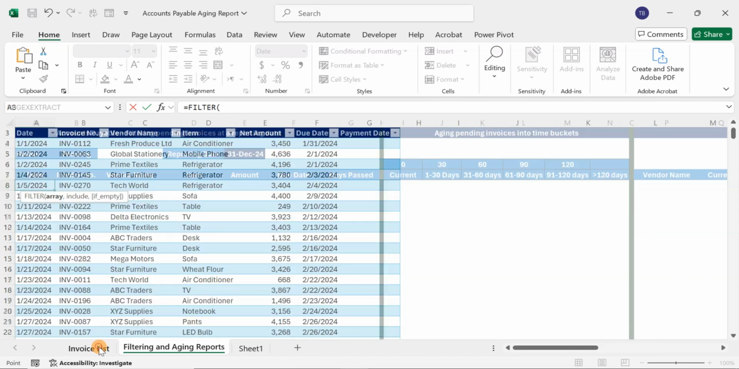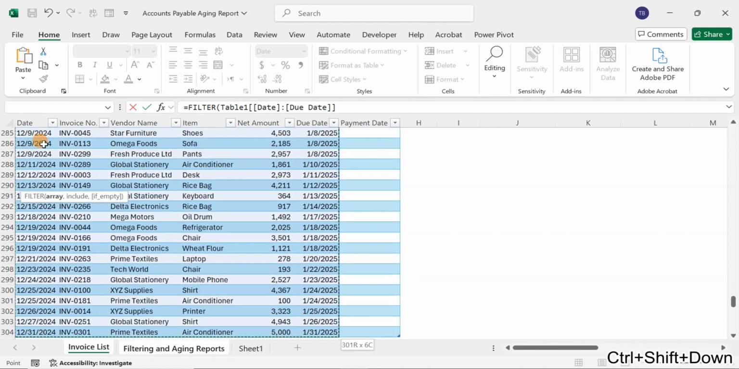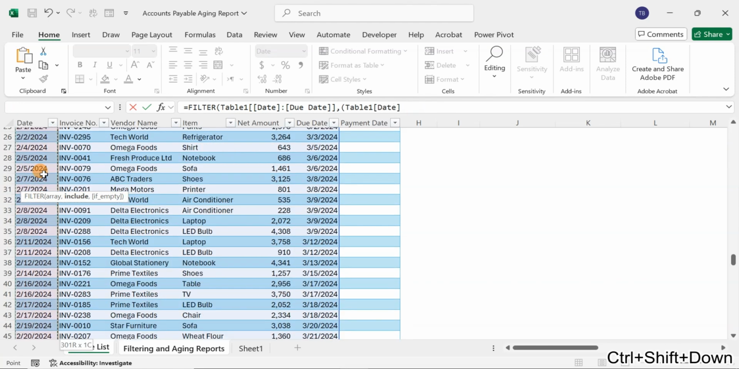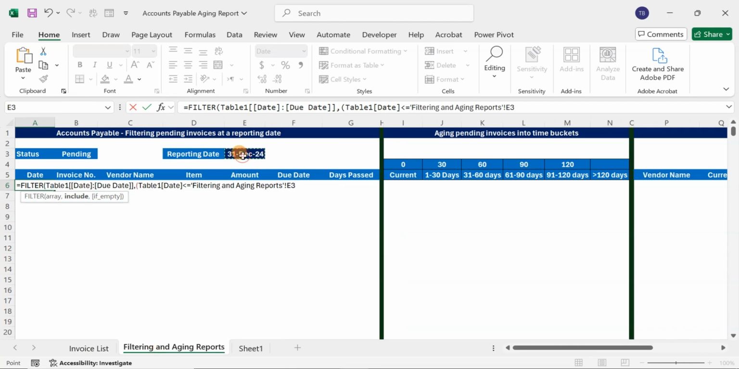First we want to select the whole data, the first six columns, and then Control Shift Down Arrow. Now we will be adding the criteria. The first criteria is definitely that the invoice date should be before or at the reporting date, so it should be either less than or equal to the reporting date. And you can fix the reporting date by pressing F4.